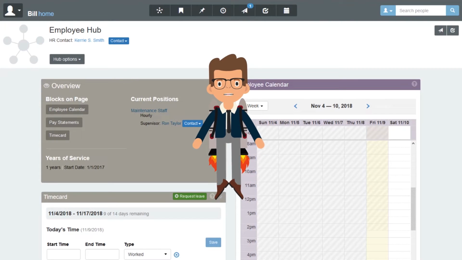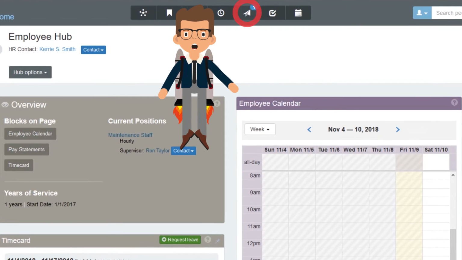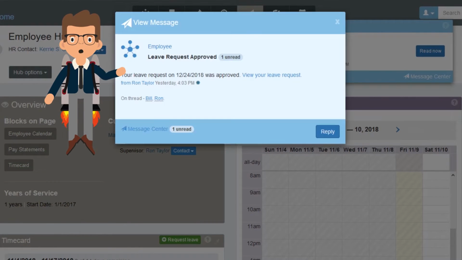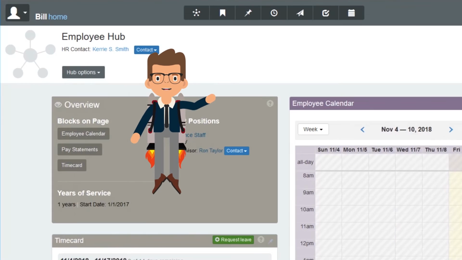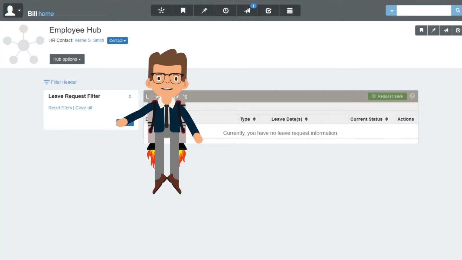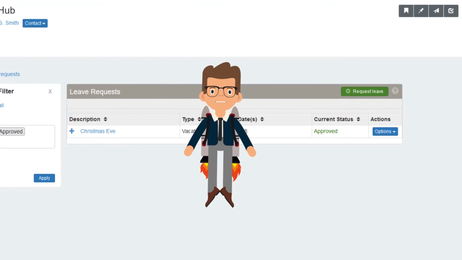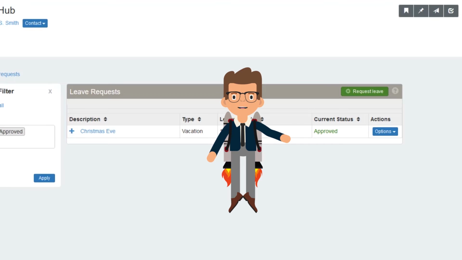Now, once your request has been approved, the system will notify you via your Messages button on the toolbar. You can view the approved request by selecting the link here in the message, or in this case, we'll navigate back to the Request Leave page. And here we go. This request now has a green approved status.